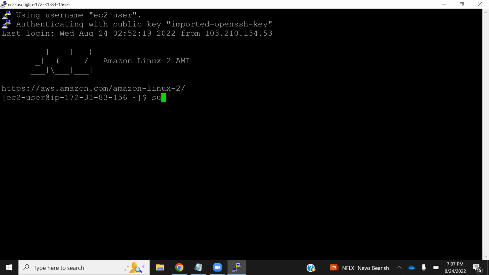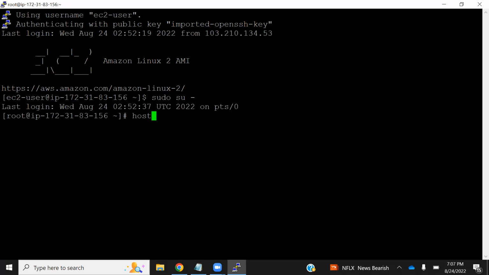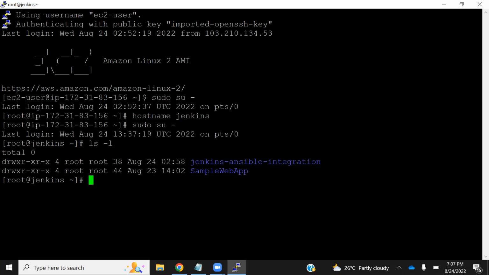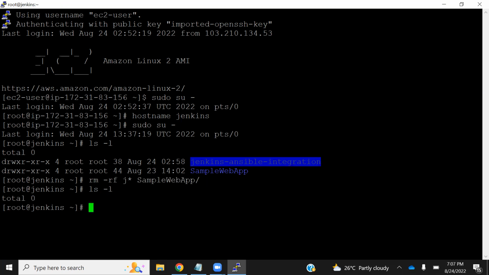Now let me become a root user and set the host name as Jenkins. So this is the Jenkins machine, and again sudo su hyphen. Let me say ls -l. Whatever you see, I'm going to delete everything. rm -rf. See here, nothing is here right now.